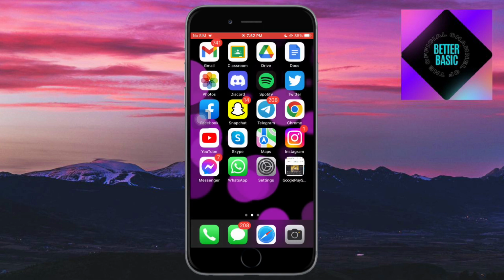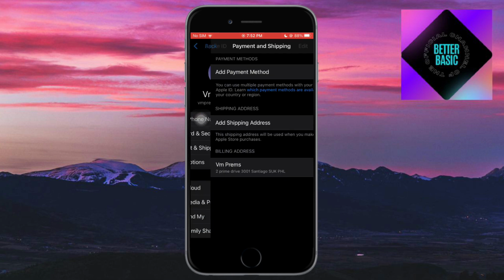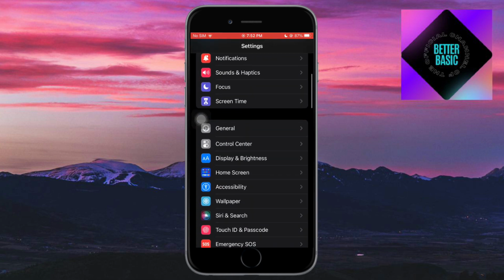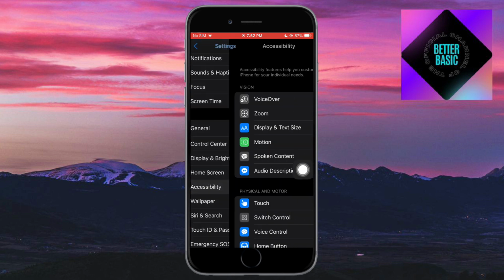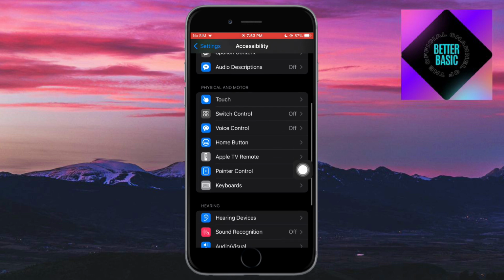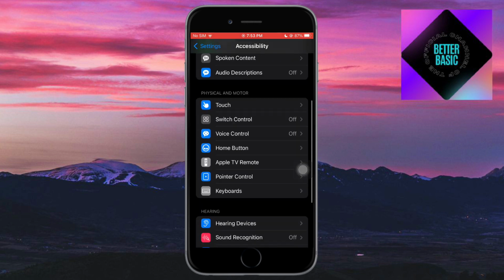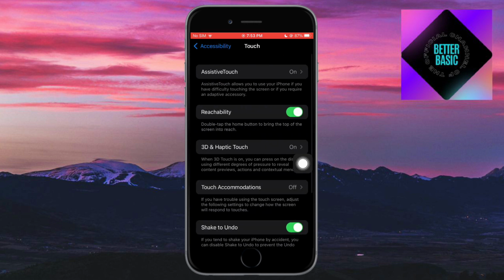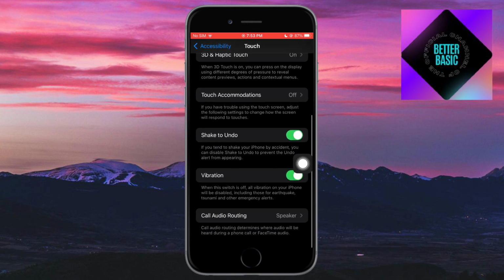The next method is to head over to your settings. Once you're in your settings, scroll down and go to the accessibility section. In here, you should be able to see all of these things. What you can do is head over and click on this touch right here. Under this touch, you should be able to see all of these things.